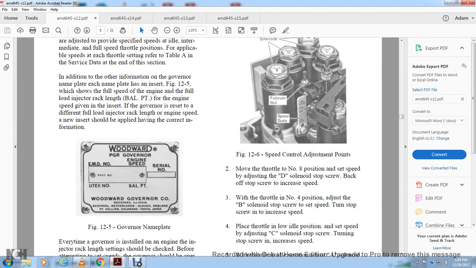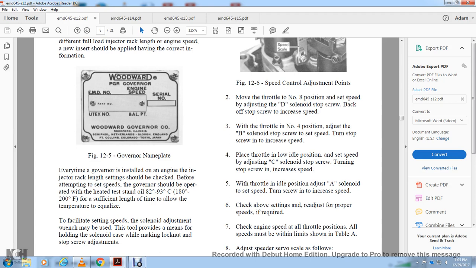Two, move the throttle to the number 8 position. Set the speed with the D solenoid stop screw, backing off the stop screw to increase speed. Three, with the throttle in number 4 position, adjust the B solenoid stop screw to set speed; turning the stop screw in increases speed. Four, place the throttle in low idle position and set the speed by adjusting the C solenoid stop screw; turning the stop screw in increases speed. With the throttle in idle position, adjust the A solenoid to set speed; turn the screw to increase speed.